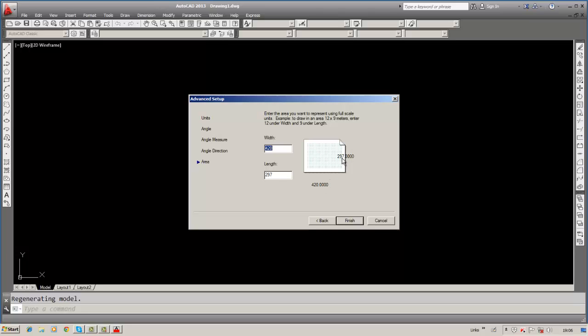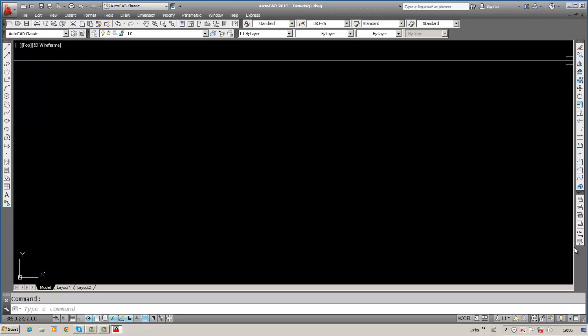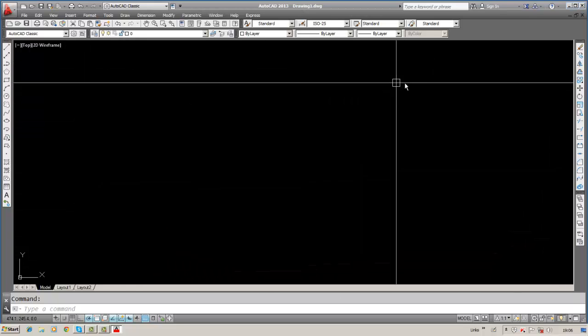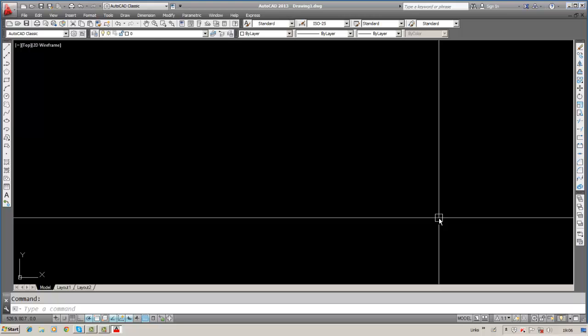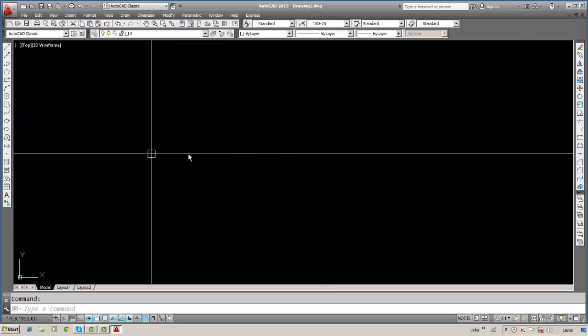Okay. And now we have 297 vertical, and width is 420. Now you can say finish. Now this is the drawing sheet size. Now we have selected. Okay. Now AutoCAD looks like this as shown on the screen. So this is the black portion. This is the portion where we work. This is a drawing board, we can say. Drawing board is this one, whatever we have shown.